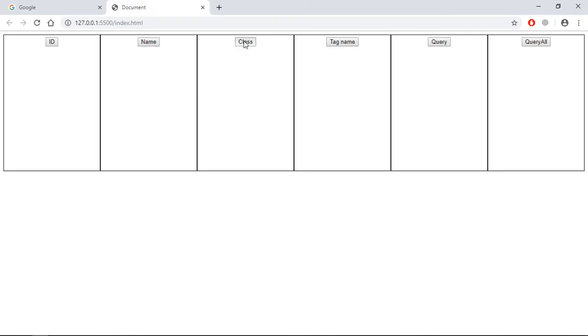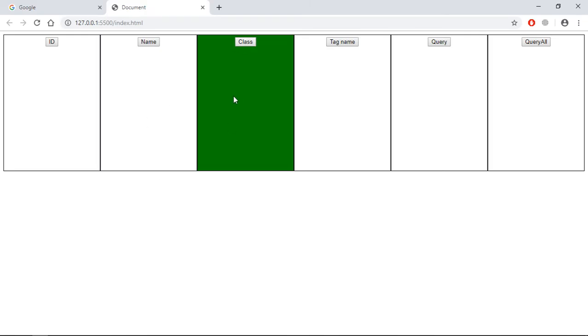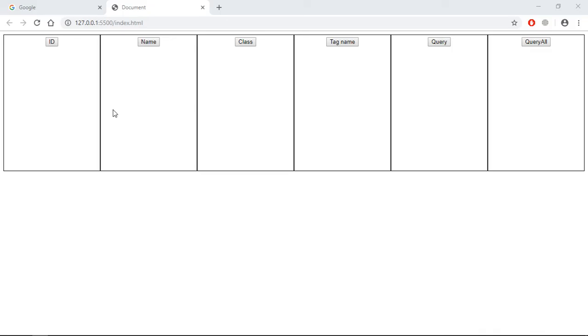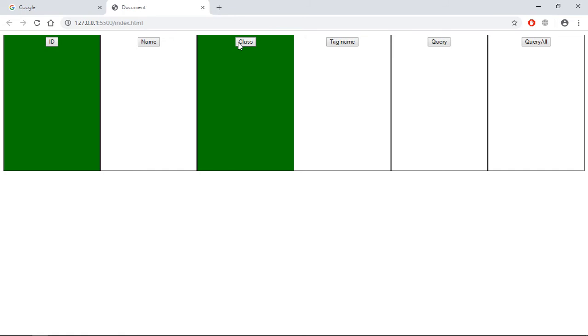So this is the class button, click, and the color is changed. If I use this class here on the first div element, save it, go to browser, click, you can see the color is changed for both the div elements because they both have the same class name.